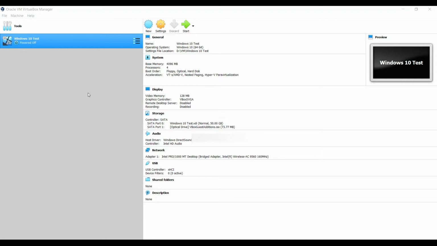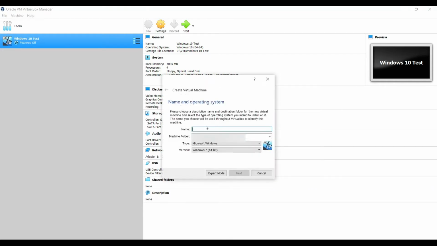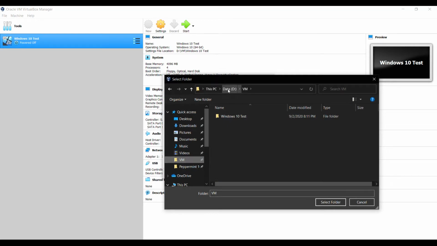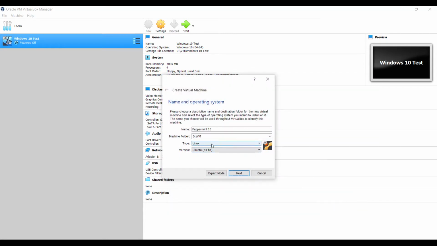Now let's proceed. After you open the VirtualBox, you will find this window. Now click this new option, then type in your Linux machine name. I'm going to type it as Peppermint because that's the Linux which I'm going to show you right now. Then choose your destination folder. I recommend you to put it in local disk D. Then make sure it is Linux and make sure the version is also correct. Since Peppermint is based on Ubuntu 64-bit, I'm going to leave it like that. Then proceed.